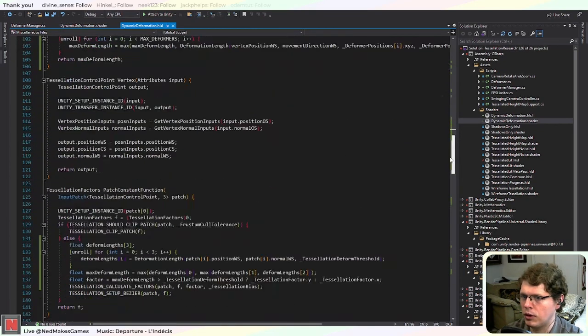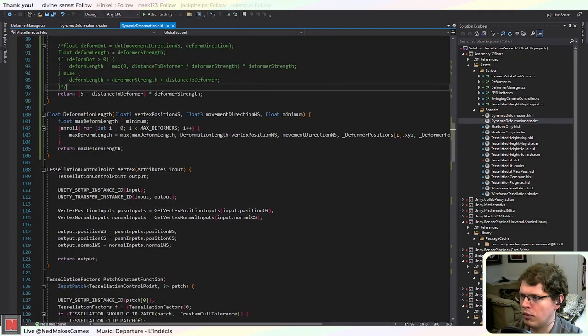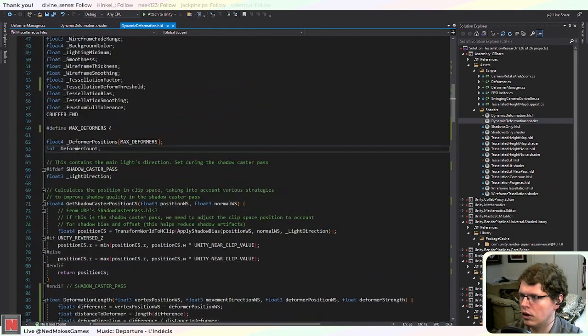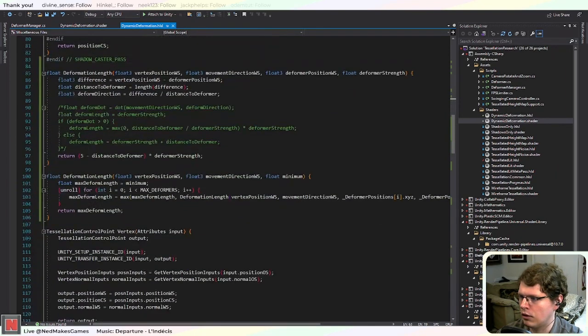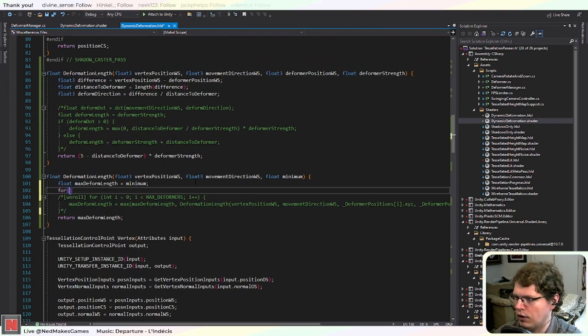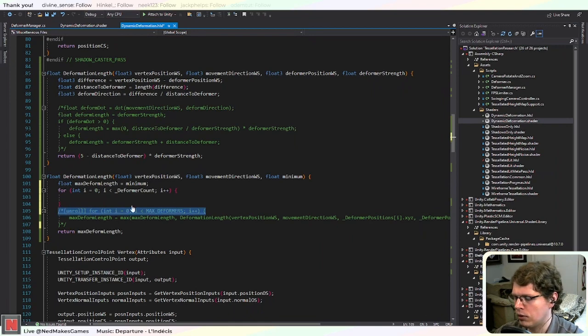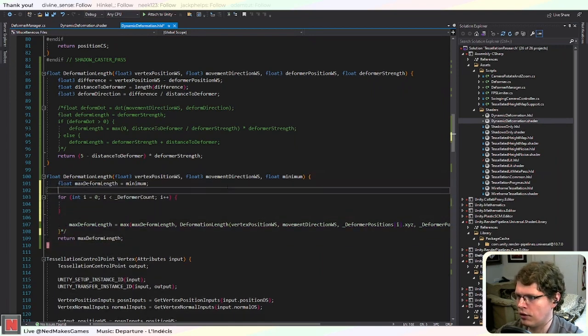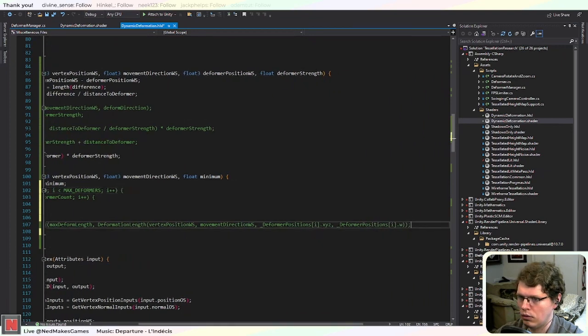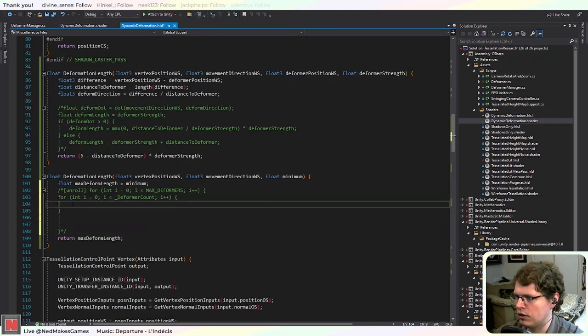I guess the other option is we could just do a real for loop here instead of doing an unroll. We already get this deformer count. It's a little less efficient, but I think it will make this system work a little more intuitively. So instead of looping through every possible deformer, even ones that don't exist, we'll just loop through the ones that C# has told us are active.